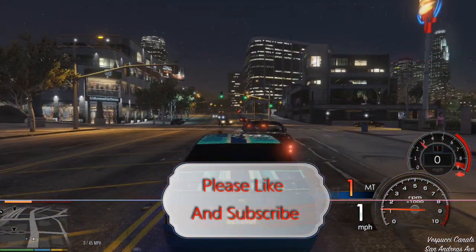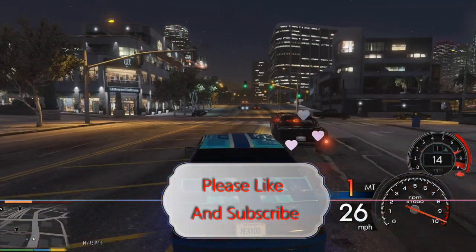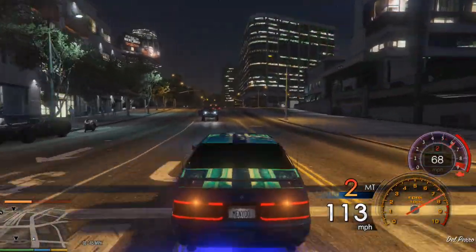That's the way it looks right there. Oh, my bad. I did not mean to hit that car. I guess I can turn my headlights on.